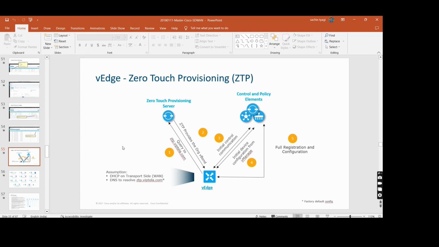Because how will you find ztp.viptela.com? A packet will go out from the edge and it will try to search for ztp.viptela.com. And your MPLS environment does not know what viptela.com is. So this is a limitation: SD-WAN will not work in the first phase for an MPLS circuit. ZTP will not work on an MPLS circuit.